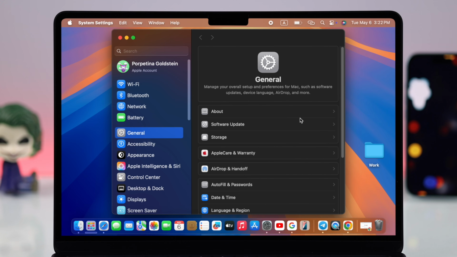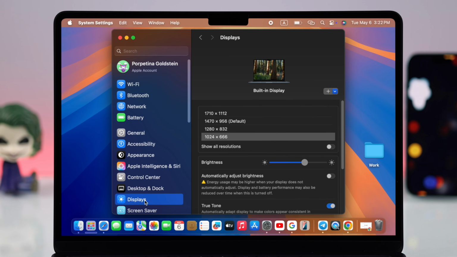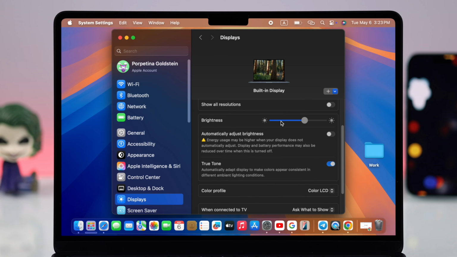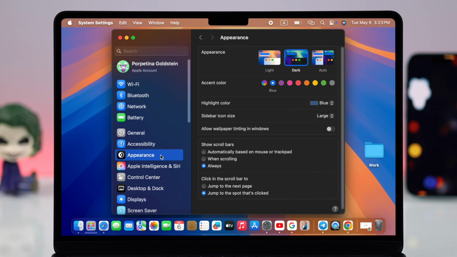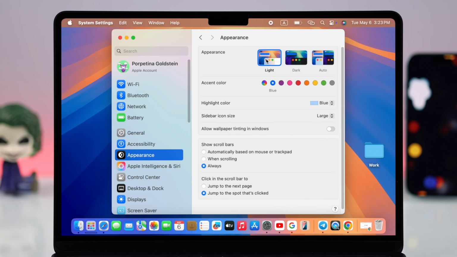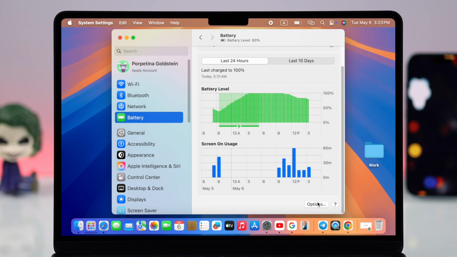From settings, first we're going to go to displays, and if the True Tone option is turned on, sometimes this might cause screen flickering, so it's better to keep it turned off. After that, go to appearance. Especially if you're using dark mode, it's recommended during screen flickering to just go ahead and use the light mode.